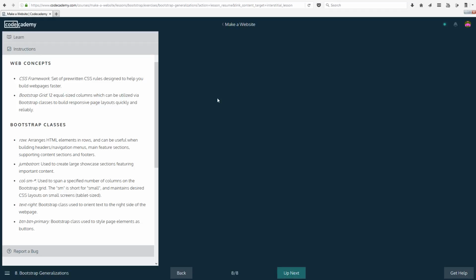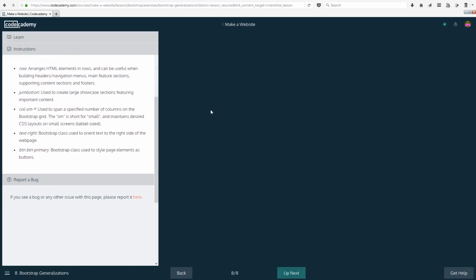Call SM number, used to span a specified number of columns on the Bootstrap grid. The SM is short for small and maintains desired CSS layouts on small screens, or tablet-sized things, or sometimes mobile phones, but those rarely have more than the wanted pixel size. Actually, currently they have quite big pixel sizes, but oh well. No, they have small pixel size, large resolution, sorry.